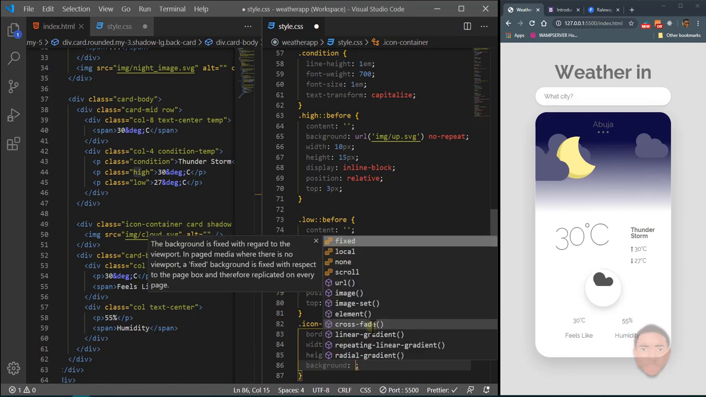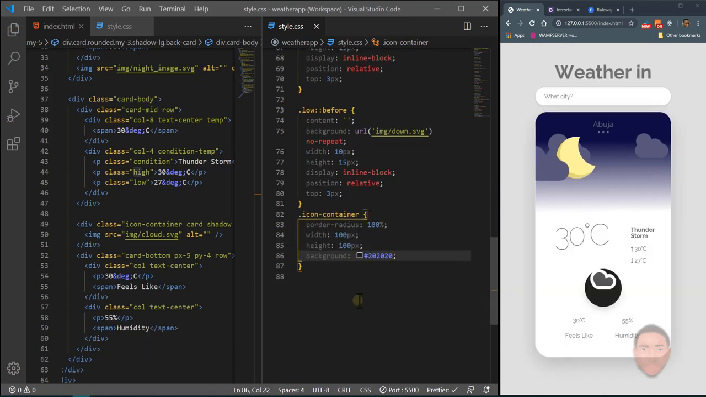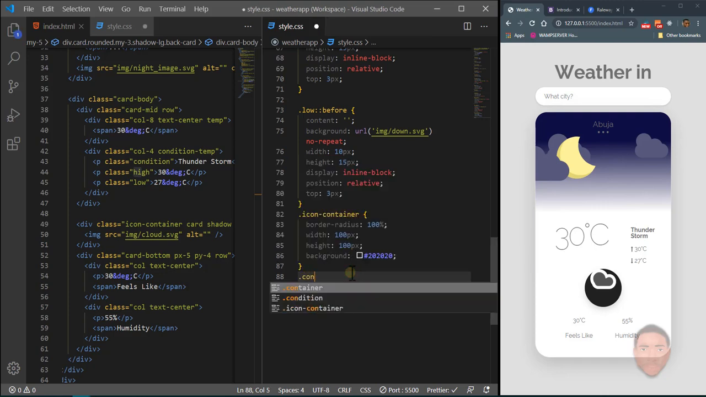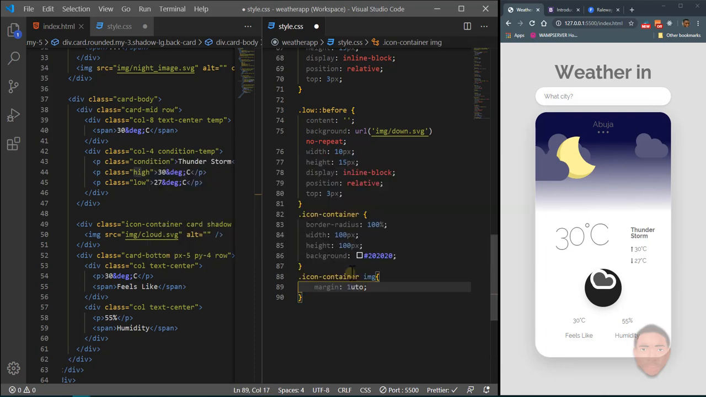Let's give it a dark color. Okay, very good. Now I'll reference the image icon container image. Now what I want to do is just centralize it. So I'll say margin auto. Good. So we have that nice and good in the center.